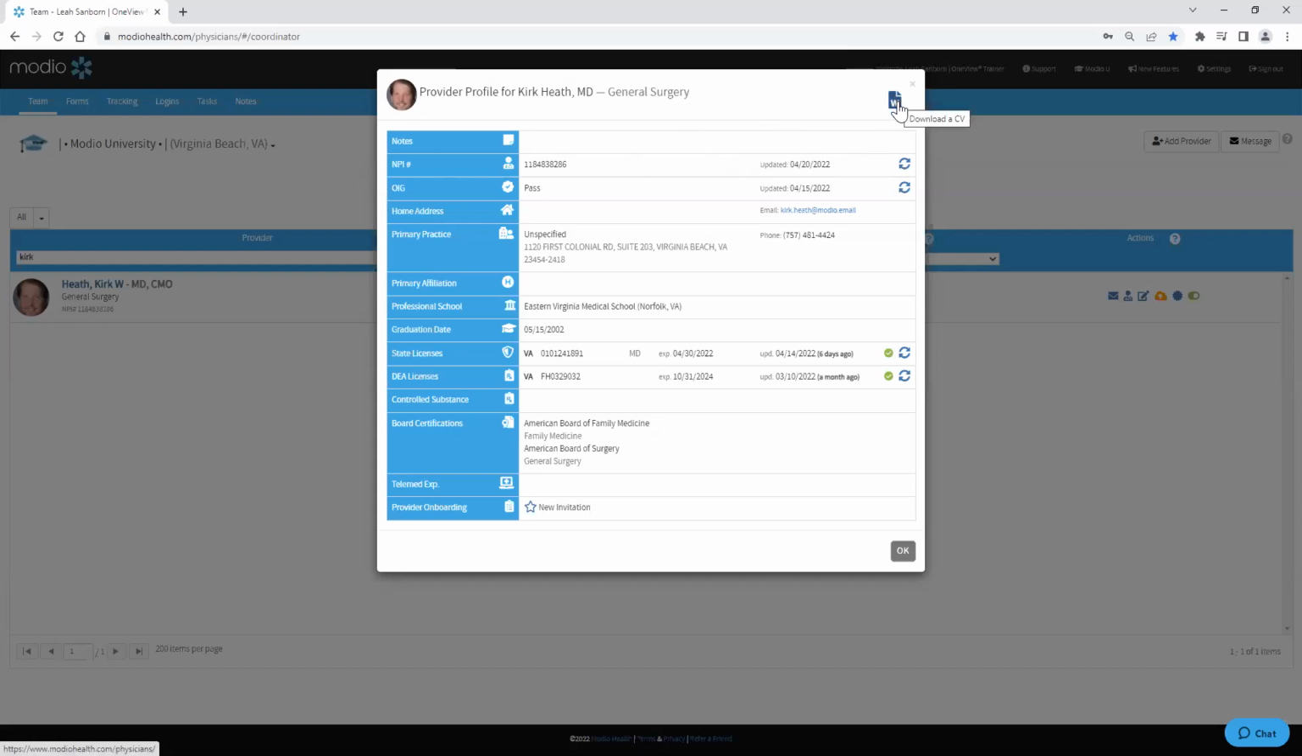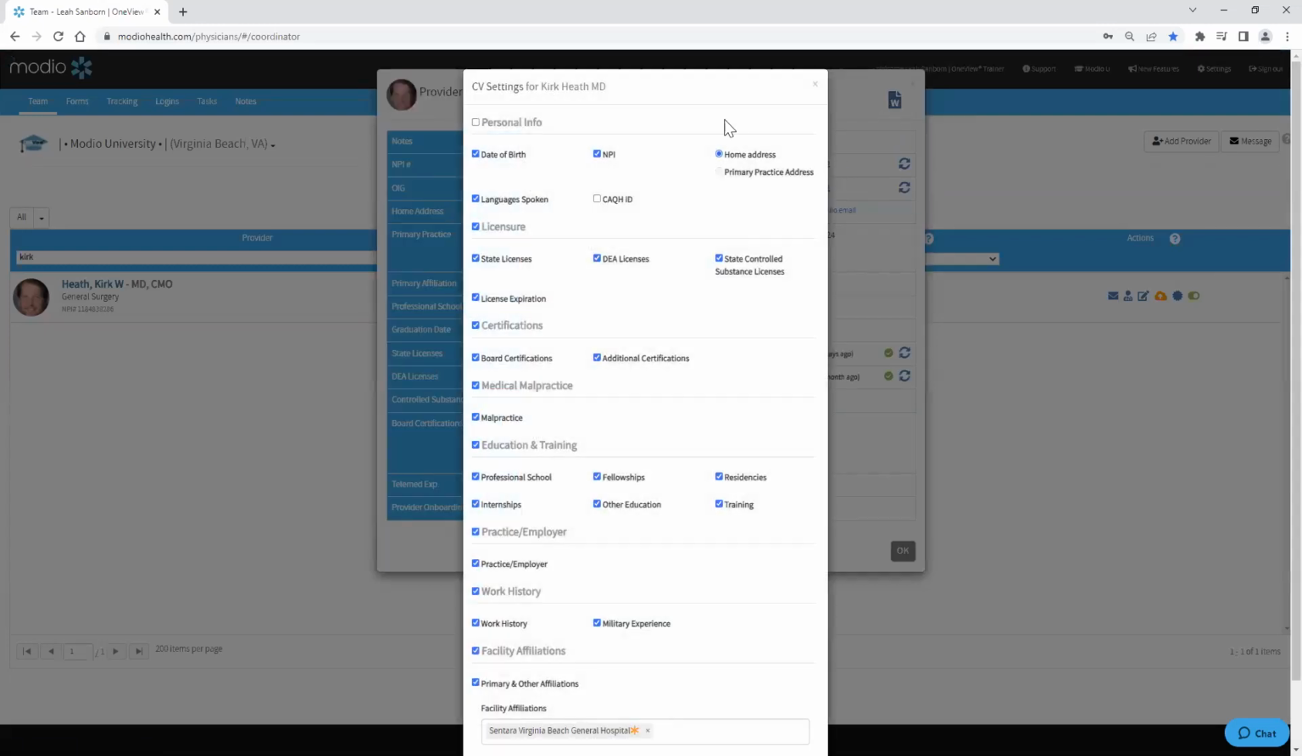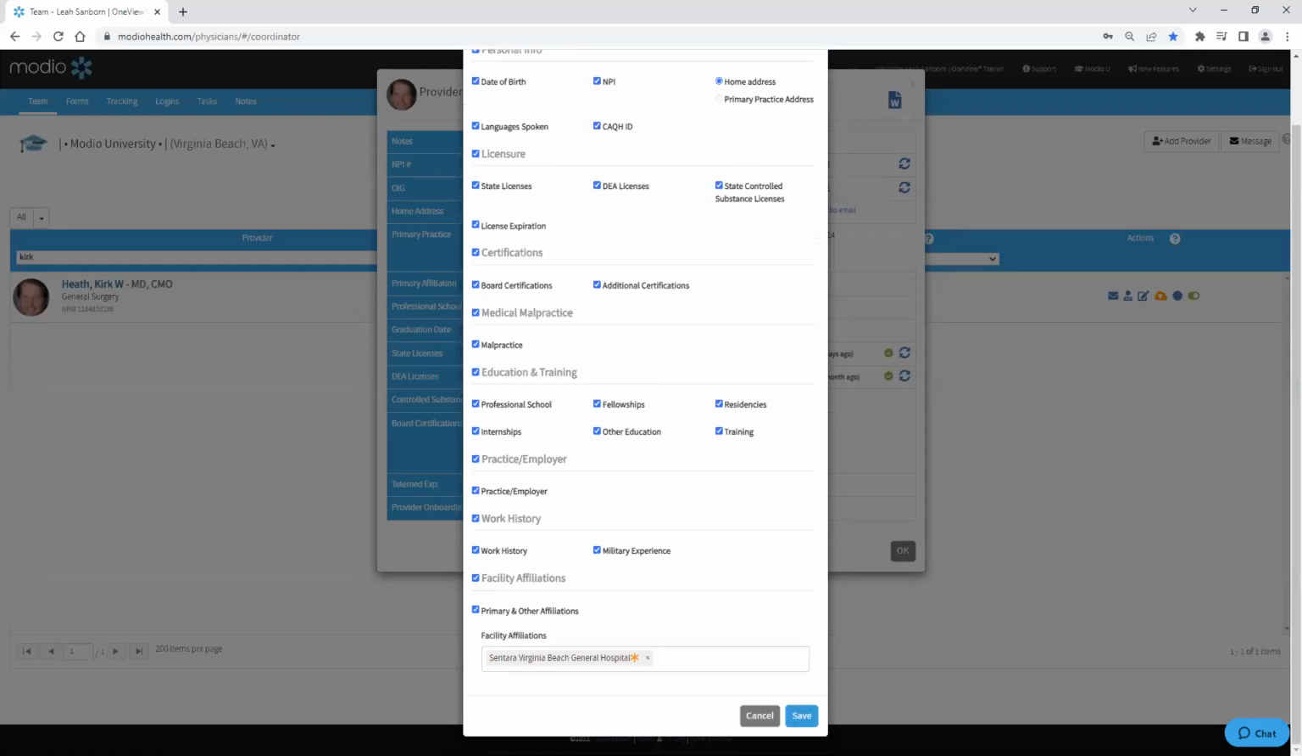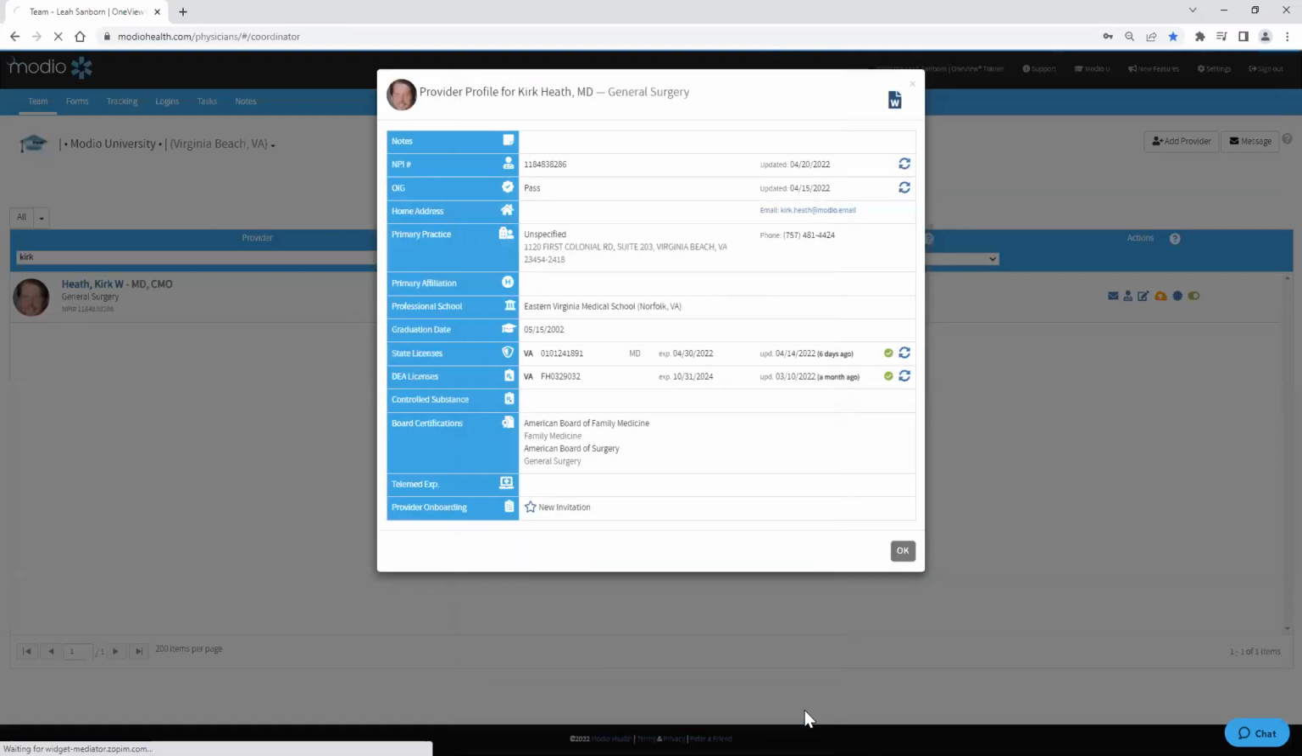There's also a way that you can run a really quick CV with the existing information in your provider's profile from here. On the upper right, it looks kind of like a Word document with a W here. I can run that. I'll click here. You get a pop-up with check marks. So you can customize that CV, include or not include any information that you want, and then hit save.